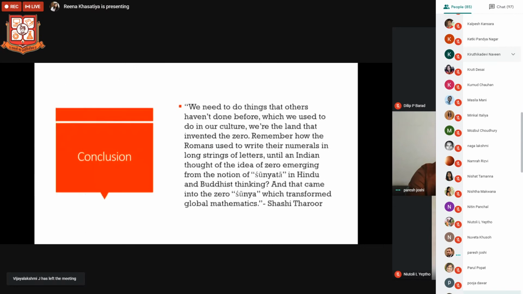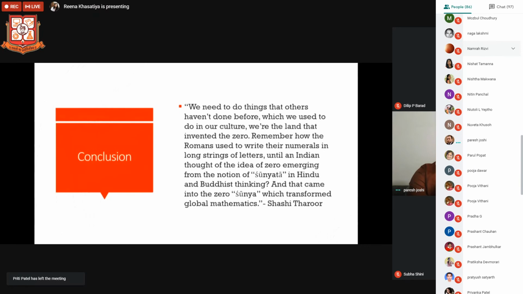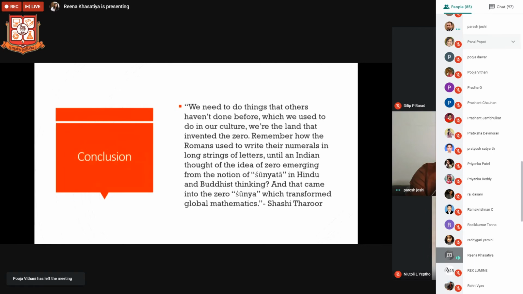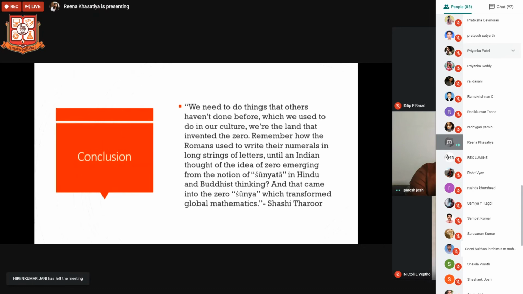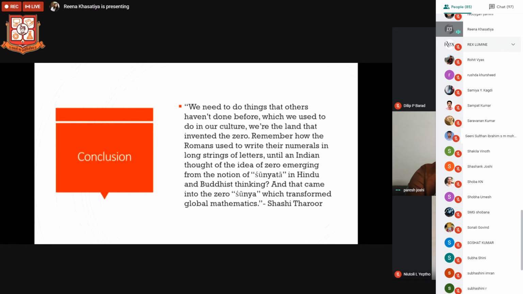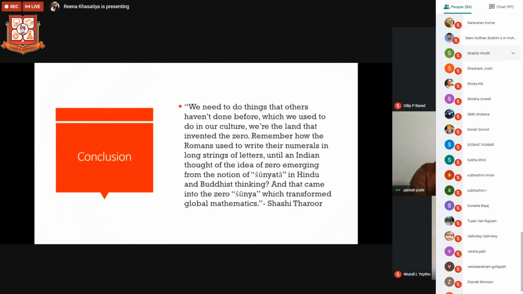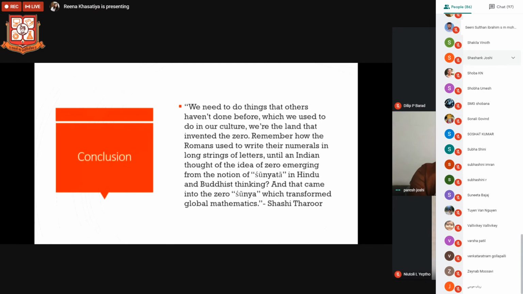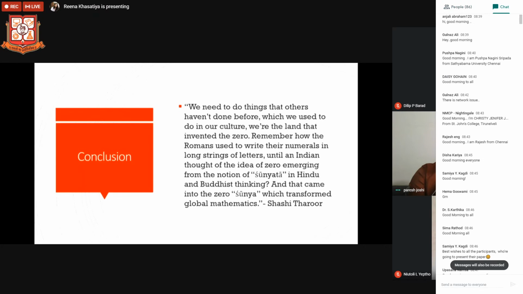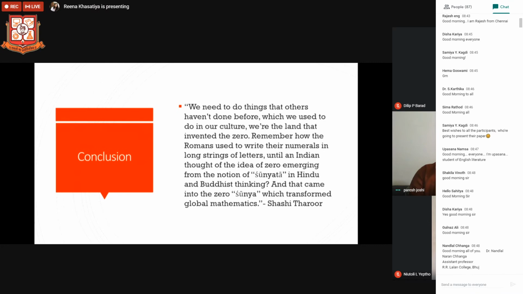In conclusion, I would like to mention Shashi Tharoor's words in one of his TED talks. He was saying that we need to do things that others haven't done before, which we used to do in our culture. We are the land that invented the zero. Remember how the Romans used to write numerals in long strings of letters, until an Indian thought of the idea of zero, emerging from the notion of shunyata in Hindu and Buddhist thinking, and that became the zero, shunya, which transformed global mathematics. It does not mean that I'm blowing the triumph that India invented the zero, but that kind of rethinking is what we need nowadays.